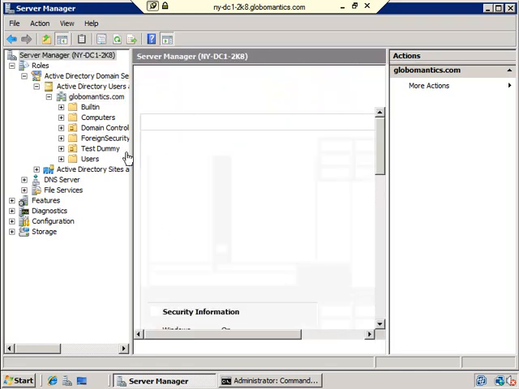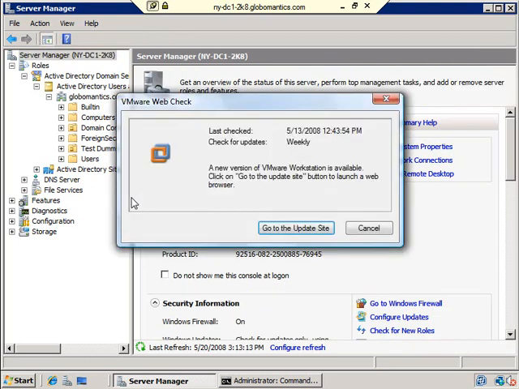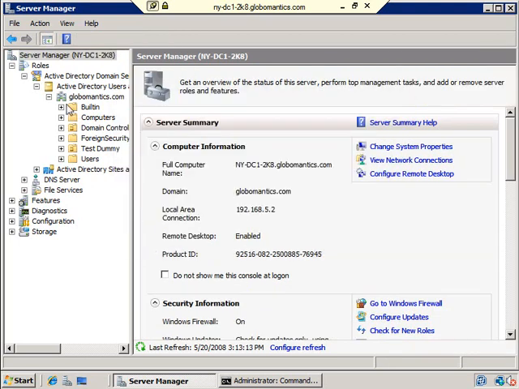So the Server Manager, again, is your one-stop shop to get a lot of your daily stuff done. Remember, you can't get to everything from Server Manager, but you can get to most stuff that you're going to do on a day-to-day basis. I'm going to go ahead and stretch this out here a little bit.